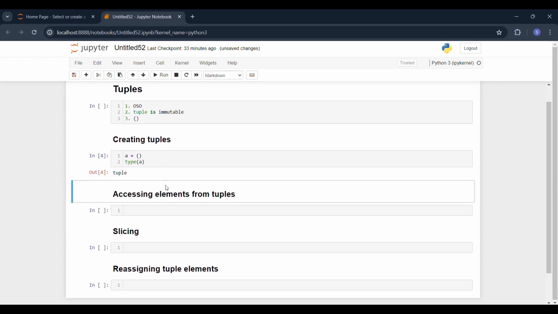Now let's see the next thing: accessing elements from a tuple. How can we access elements using tuples? In a previous video I explained about lists and about indexing. By using indexing we access the elements. Whether in tuples or lists, the concept of indexing is the same for both. Let me explain indexing once again.